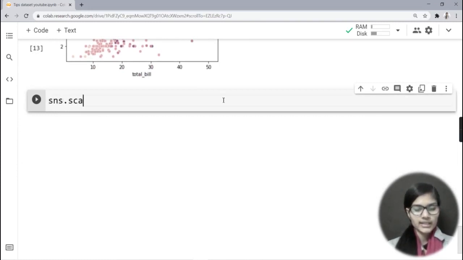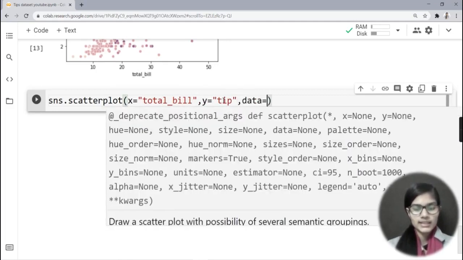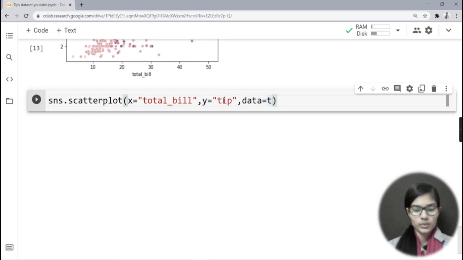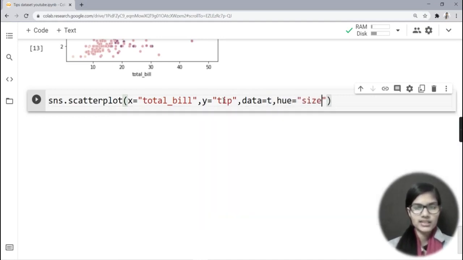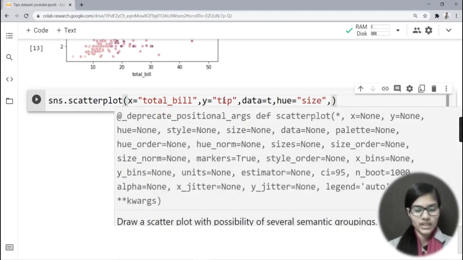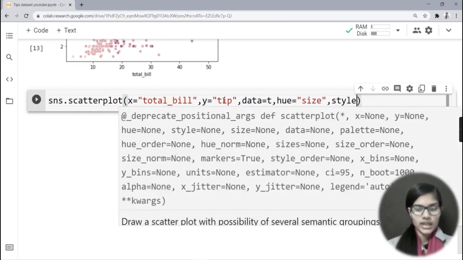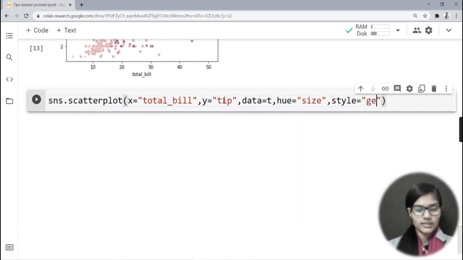So for that, let me write the scatter plot once more. I would write scatter plot, and I would write x is equal to total underscore bill. Fine? Now I would write y is equal to tip. Now I would write data is equal to t. What else would I do? I would write hue is equal to, let's say I just put size only. Now my next parameter comes, and that parameter is style. I would write style is equal to gender, fine.